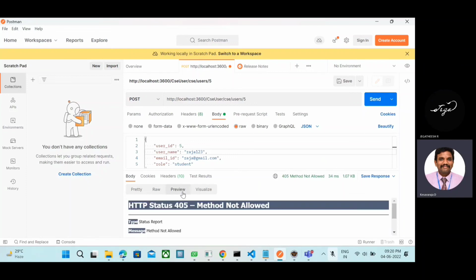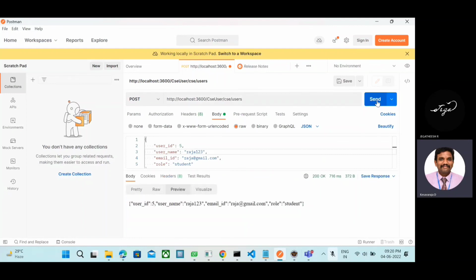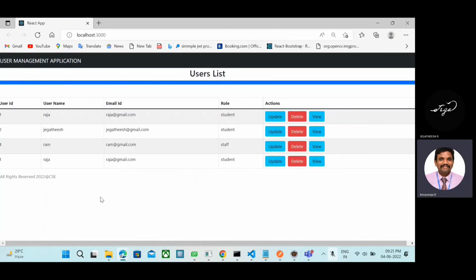A new value was inserted. Sorry, method not allowed. One second. Something with HTTP. Yes, now the value was inserted. Now I will go to my React browser and refresh. The newly inserted value is displayed. So the entire users list fetched from the database is displayed like this. This is the basic setup.